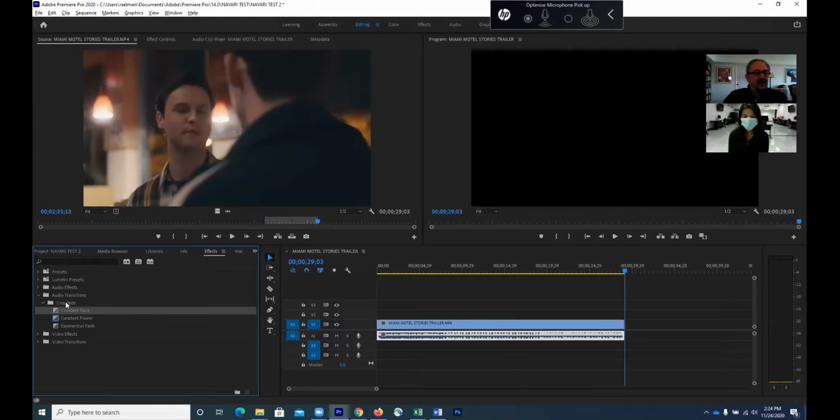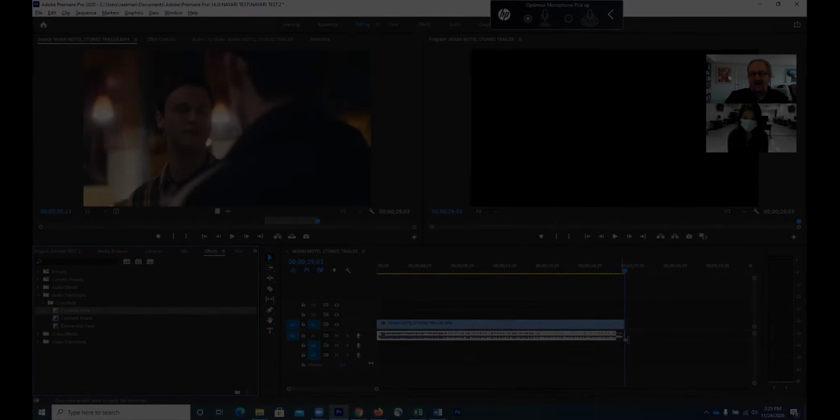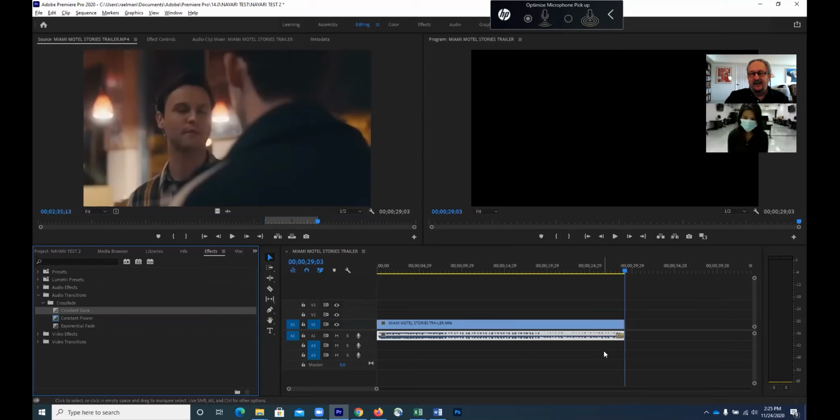Now you click on the audio by itself, and then go over to this section and click on Effects. There's an effect called audio transitions. So you click on that, then you click on crossfade, and then you go to constant gain, and you click on it. You got to drop it on the audio. Okay. So this is an audio effect.